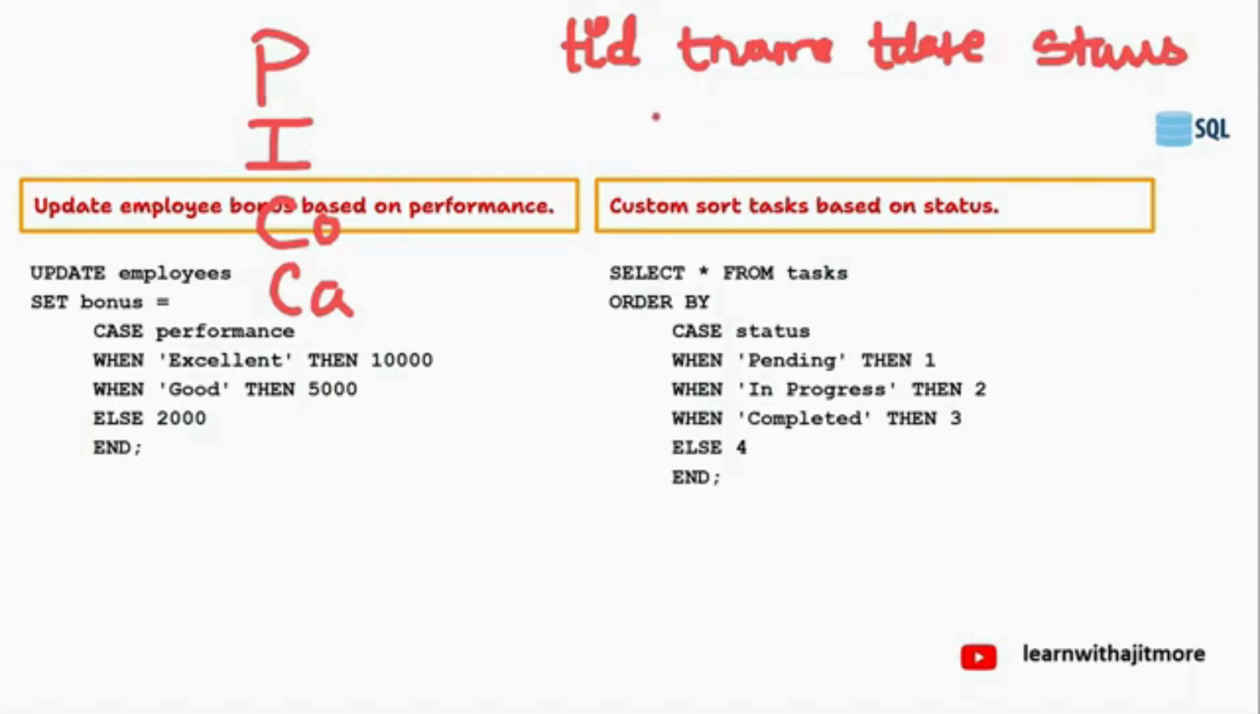Okay, guys? So now tell me, if you don't use this case and directly you sort according to the status. Select star from task, order by status. So which order will come first by default? Which task will come first if you are sorting according to the status? Completed. Very good. Alphabetical order. But again, check again. Completed.